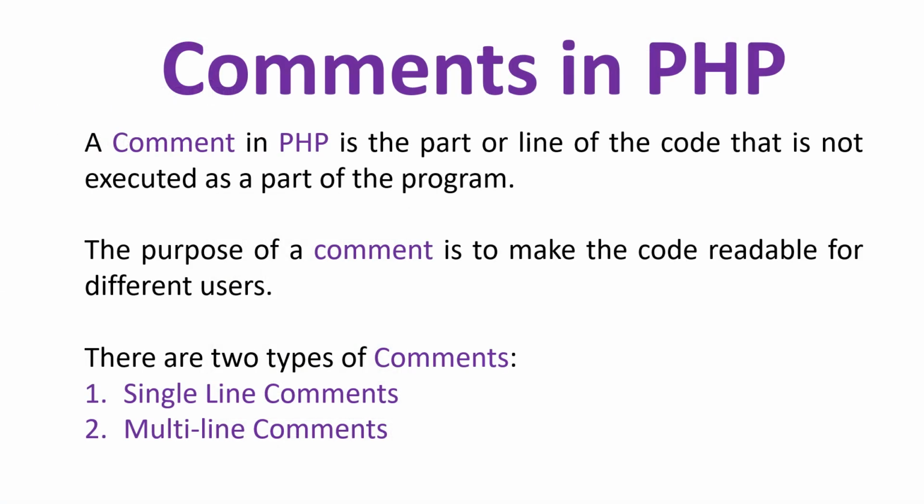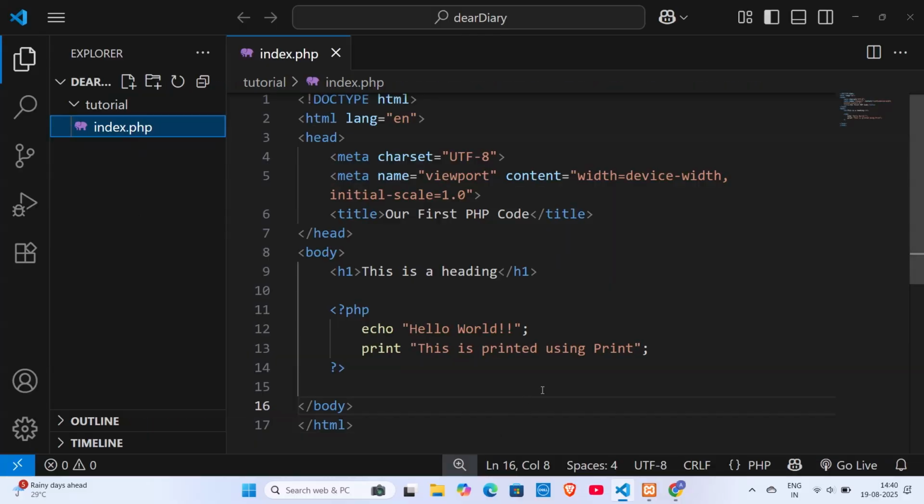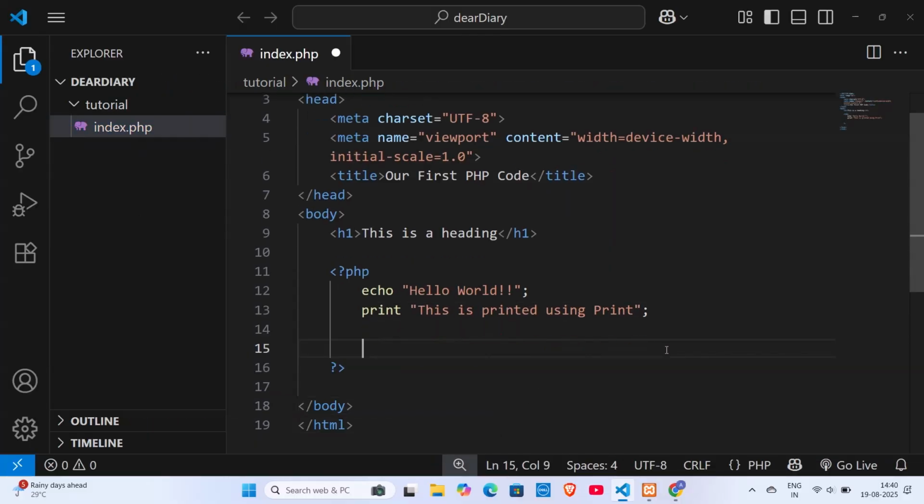Let's move on to comments in PHP. A comment in PHP is the part or line of the code that is not executed as a part of the program. The purpose of a comment is to make the code readable for different users. There are two types of comments: single-line comments and multi-line comments. Let's understand through a quick demonstration.